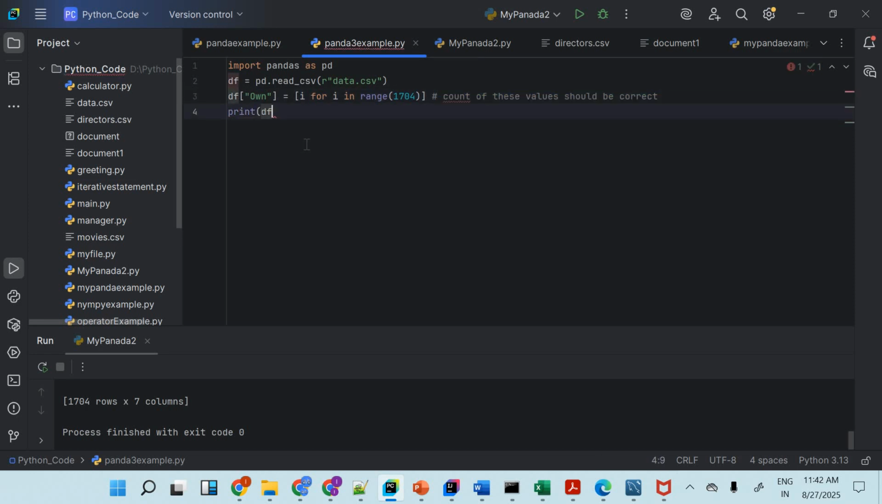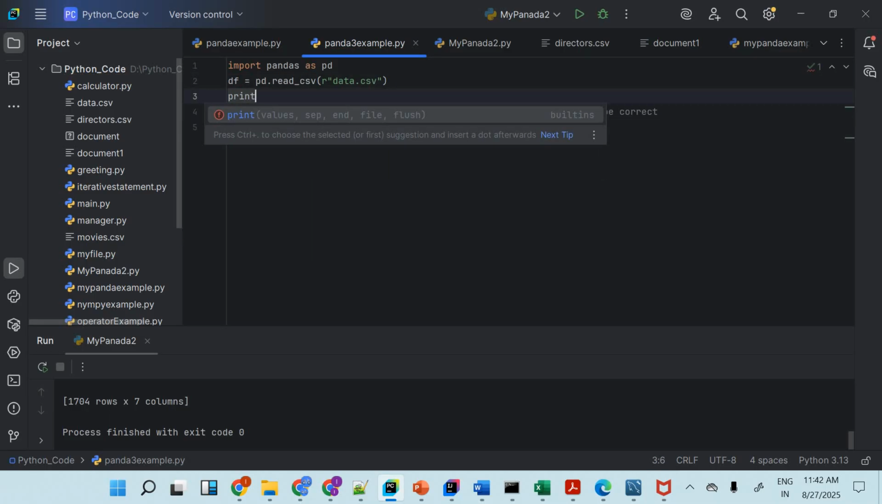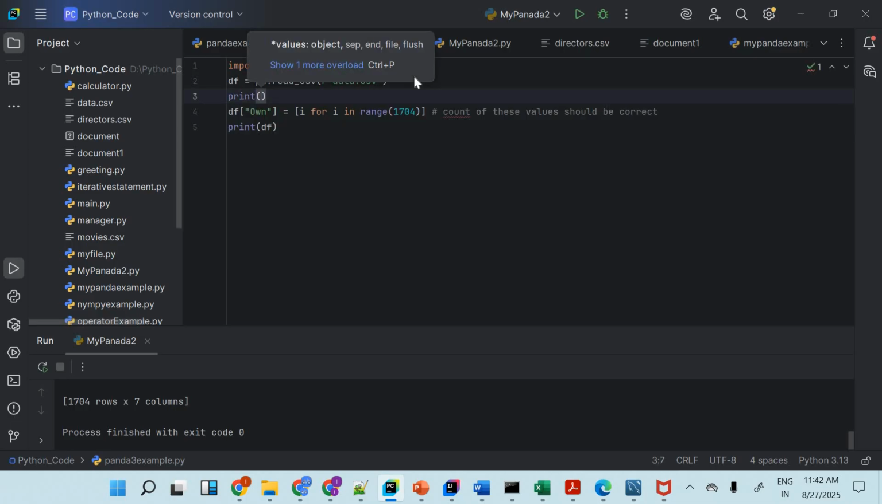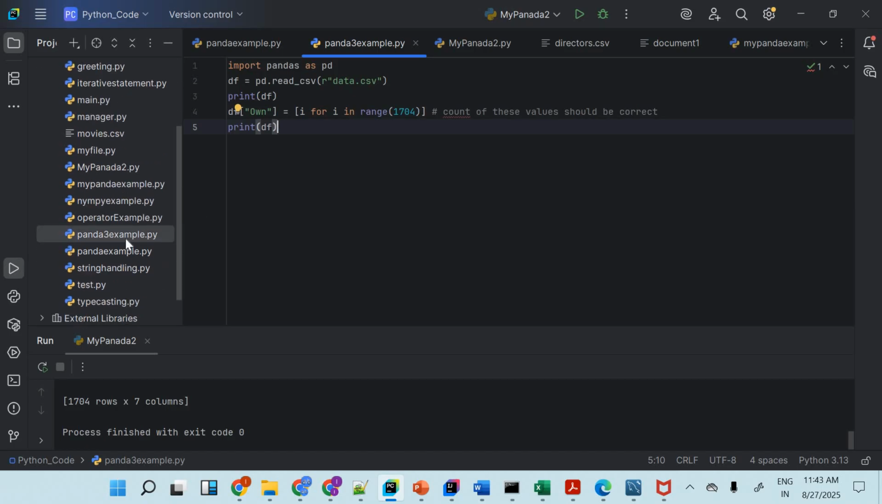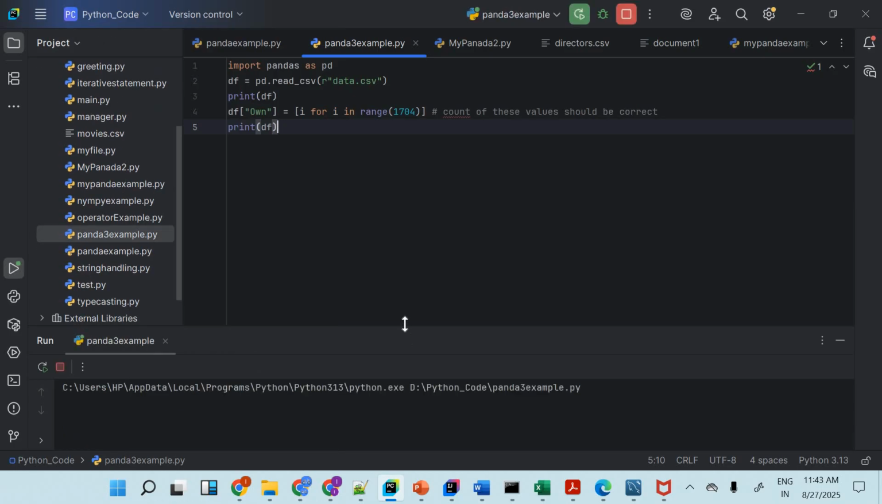Before that, let me do one thing. Let me display this Excel file directly, so we can understand how many columns come by default and how many columns come after this modification. That's a simple for loop, right? So let's run it first. We have Panda 3 example, so where is the Panda 3 example? Yeah, let me run this.